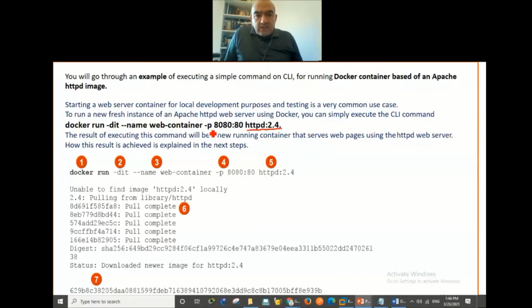And notice that you are using the -p flag for port number. You are binding the container port number with the host port number. Here, always remember that we are starting with the host port, then the container port.